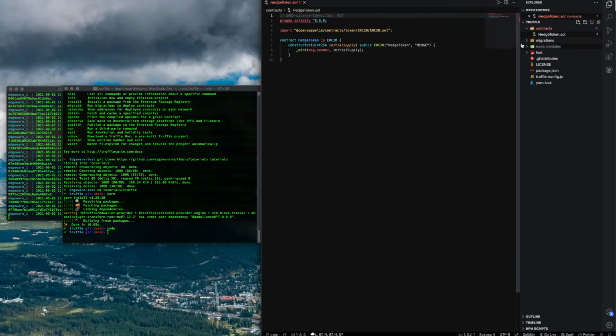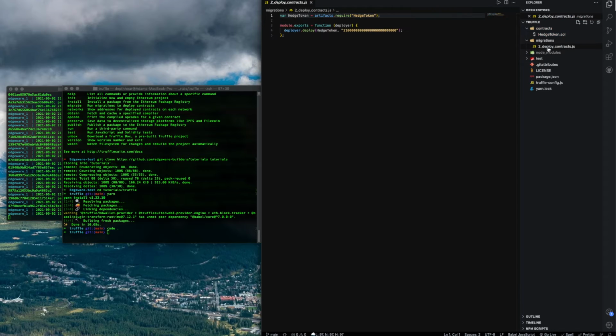Then we'll head on over to the migrations folder. So this is the information that we're going to enter when we deploy our contract for the first time, namely the initial token supply. In this case, we're going to say 21 million.